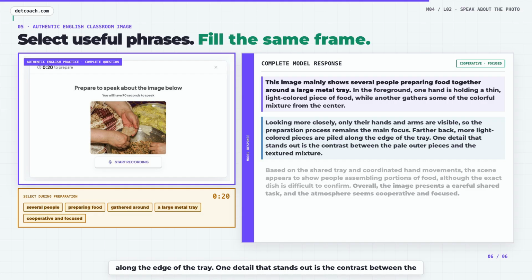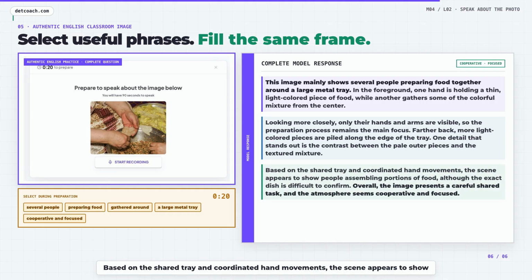One detail that stands out is the contrast between the pale outer pieces and the textured mixture. Based on the shared tray and coordinated hand movements, the scene appears to show people assembling portions of food, although the exact dish is difficult to confirm. Overall, the image presents a careful shared task, and the atmosphere seems cooperative and focused.